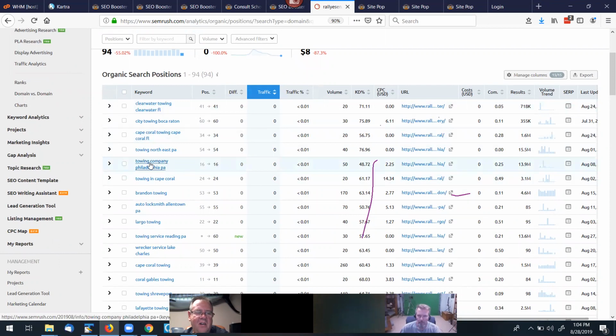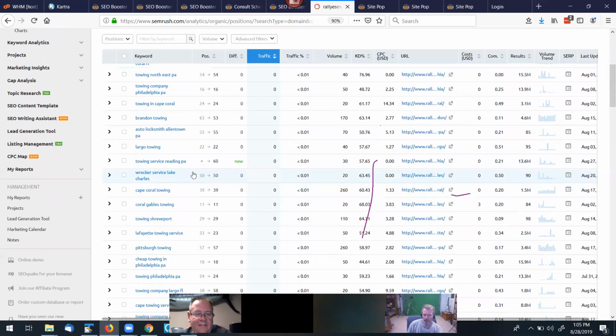Like here's one, a towing company, Philadelphia, PA. They're already on the second page. It'd be very, very easy for me to push that keyword to the top. I can probably push that keyword to the top within a couple weeks, and all of a sudden now my guarantee is fulfilled. Piece of cake right there. Here's another one, towing in Cape Coral. That one's on page 3. Probably pretty easy to push that one up too.